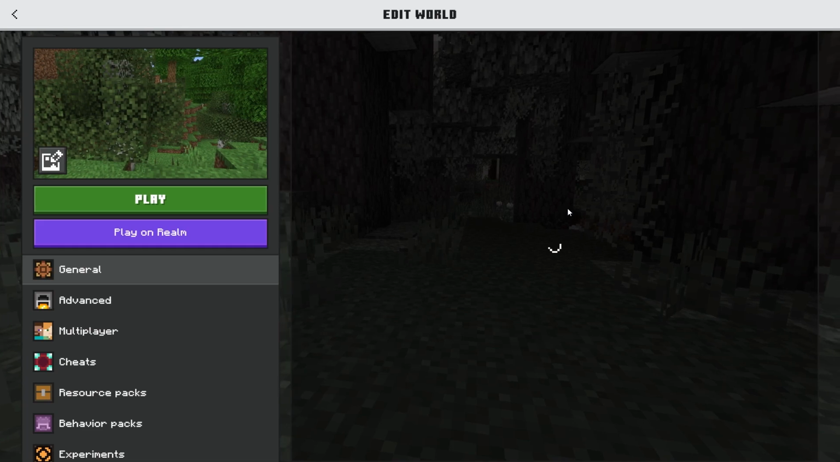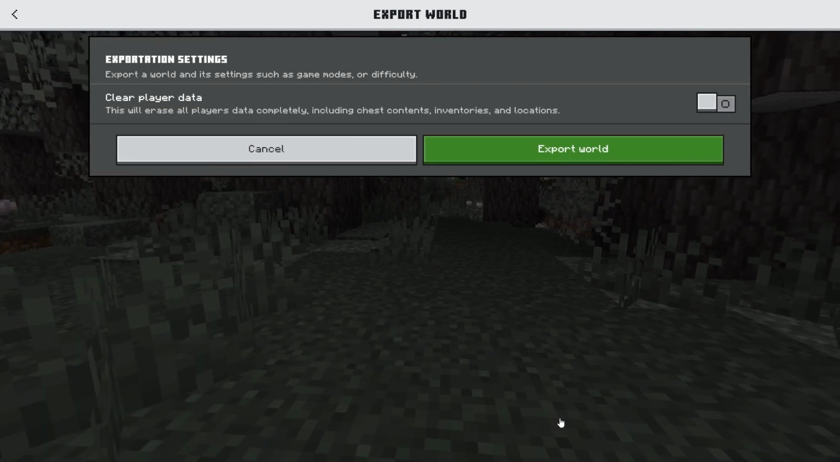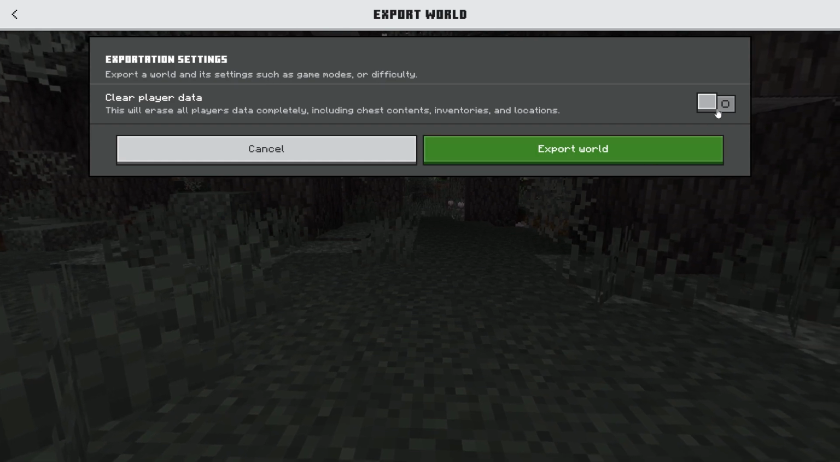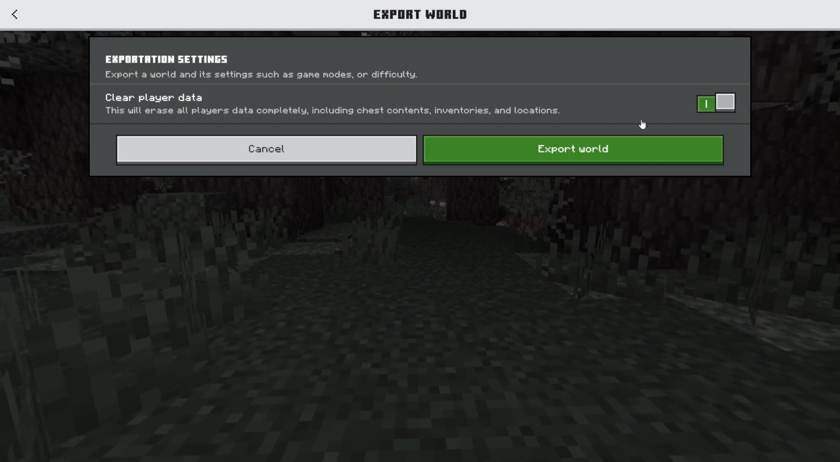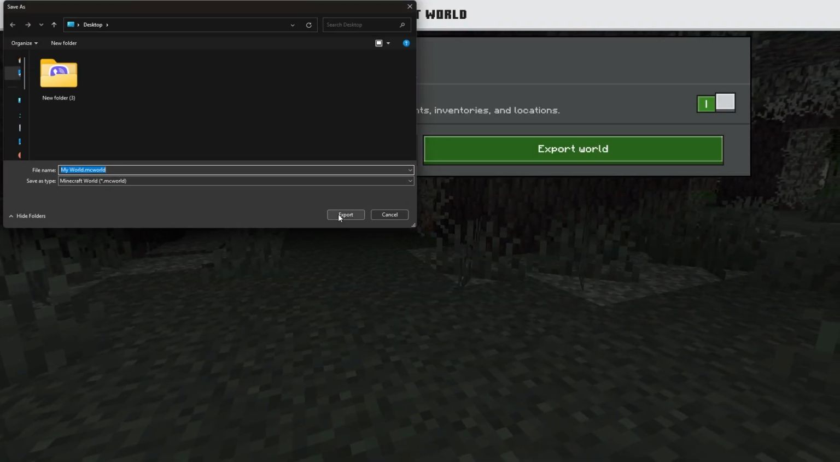In the Settings menu, scroll all the way down until you see the Export World option. Click it. If you want, you can remove player data so the world won't contain player positions or inventories. After that, export the file to a convenient location, such as your desktop.